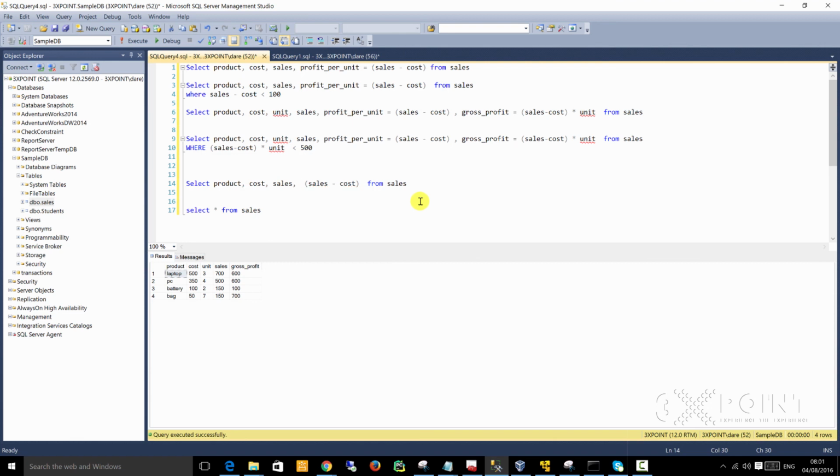So I've cut that away, and if I did this, you can see that we're still having the same data, but this time around it doesn't have a column name. Now this is another place where alias can come to play. So if I did this and said sales minus cost as profit per unit, and you see we get the same thing back. So it doesn't really matter which one you choose to use, it would still bring back the same data.